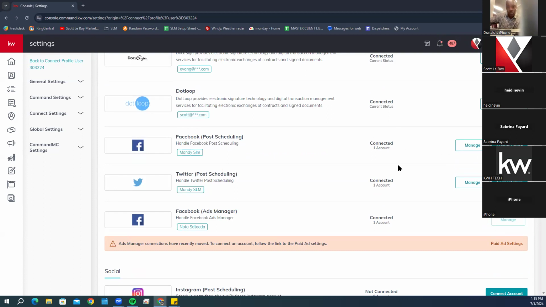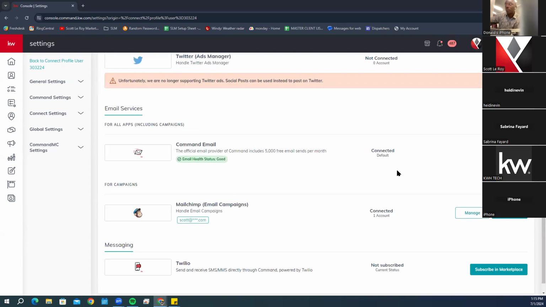Now we are going to go ahead and scroll down. We are going to jump into our command email section under the email services. I do want to first point out that it shows here email health status good. You will see this a couple different places as we go through today, and I'm going to let you know what that is. This is something new within the past few months that KW has released.